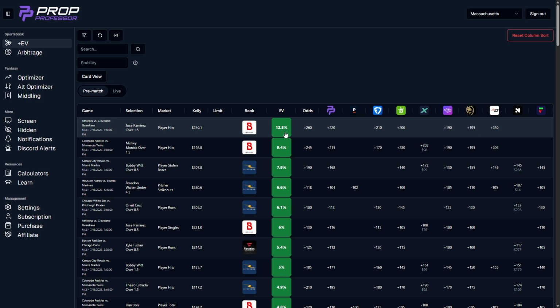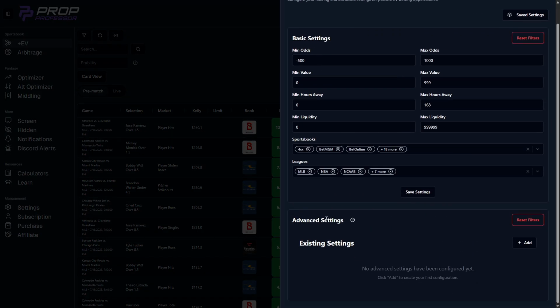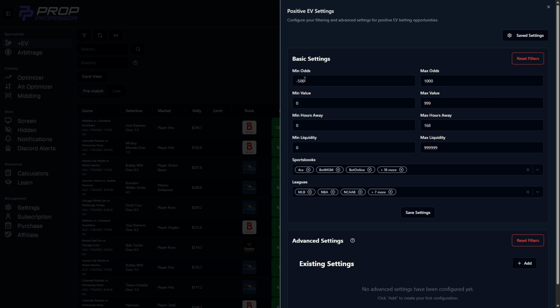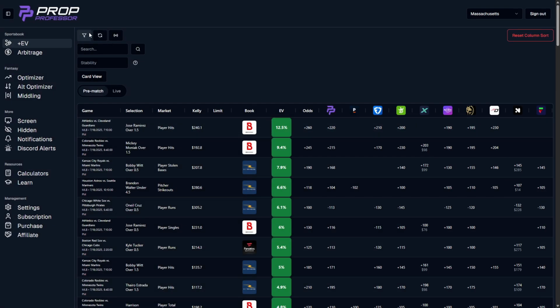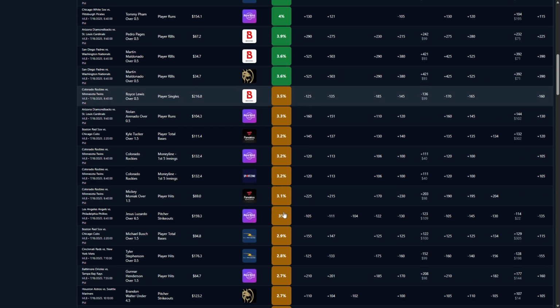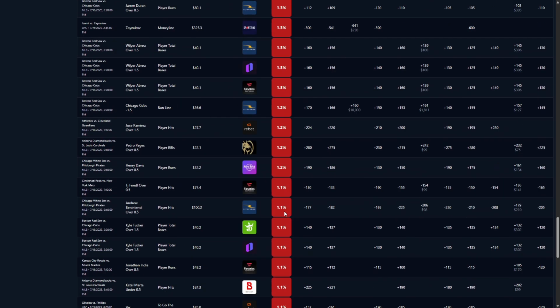Now, you do have the ability to customize basic and advanced settings here on the positive EV tool. So let's go ahead and jump in and walk through the different abilities that you have to set everything up to your liking. So to find my settings, I'm going to go ahead and click this filter button right here. And again, that's going to bring up my basic and advanced settings. Here, under basic settings, you can do things like set your min and your max odds, your min value and your max value. Now your min value is just going to be the min EV percent that actually populates to the positive EV tool. So you can see I have mine currently set at 0. So that means anything north of 0% EV is going to populate.